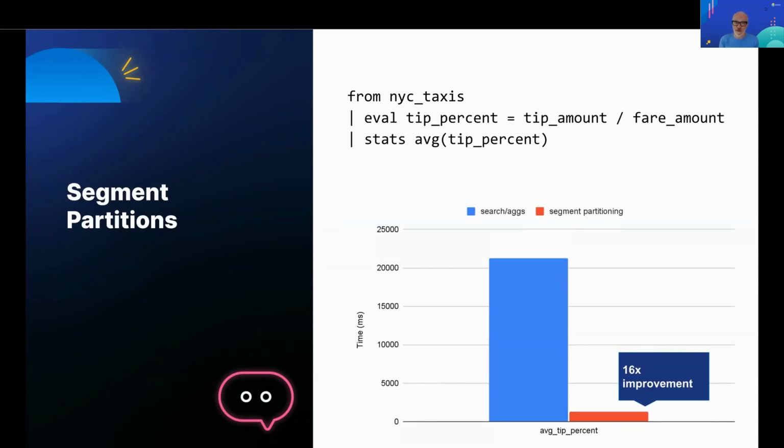Looking at a different query, this calculates the tip percentage for the fare and then calculates the overall average. In this benchmark, we're using a thread per segment, and we see a 16x improvement over today's Elasticsearch. Now, that's pretty awesome. But then the team went, I wonder if we could do better.